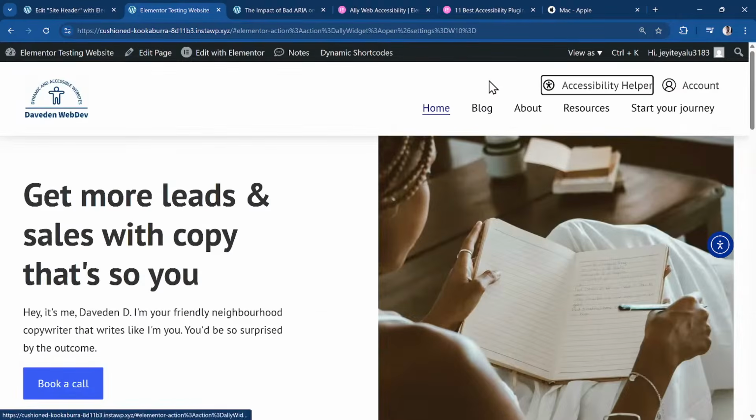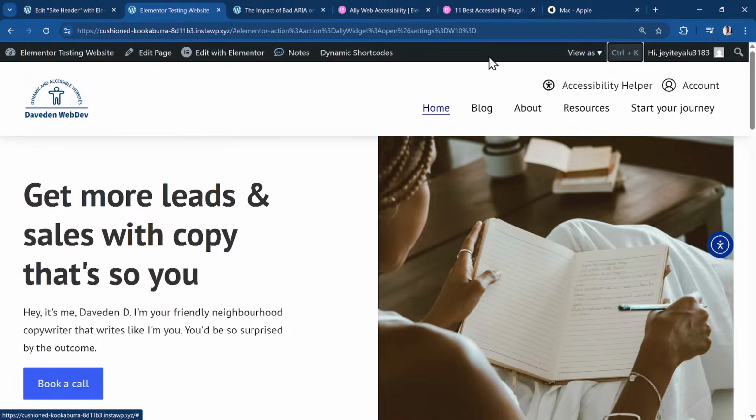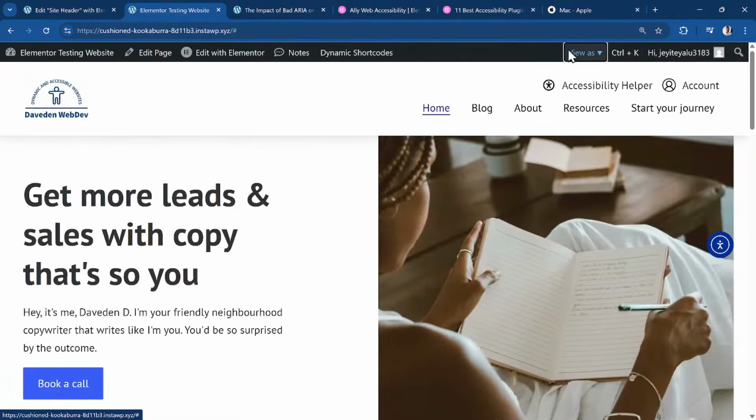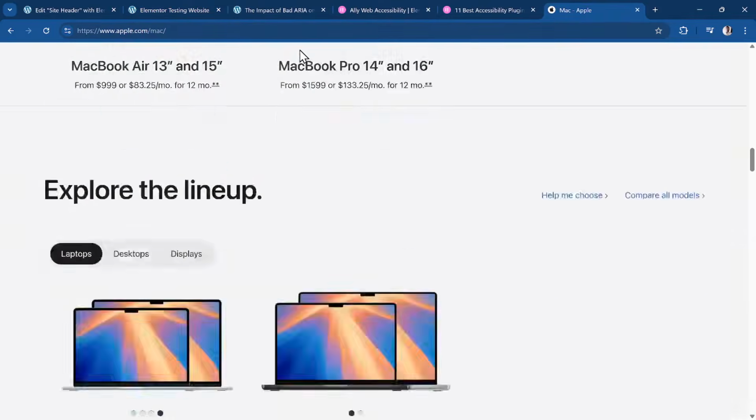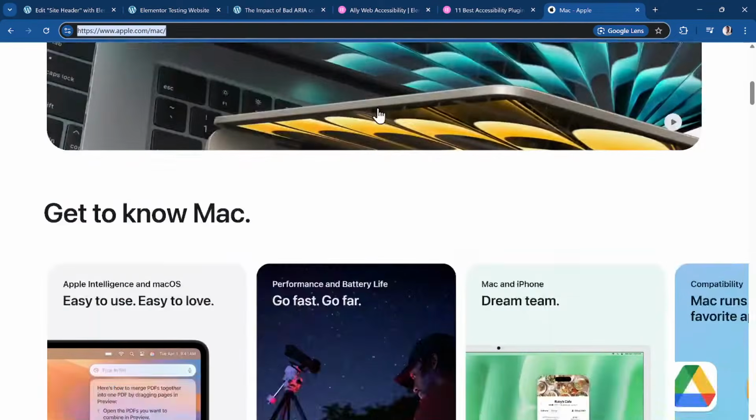Usually for a button, the spacebar key should trigger the button. For example, with this view as, if I press the tab key, press the spacebar, oh no, even that doesn't work. Interesting. All of this admin bar toolbar is not working. Let's go to a website that actually does what it says it should.